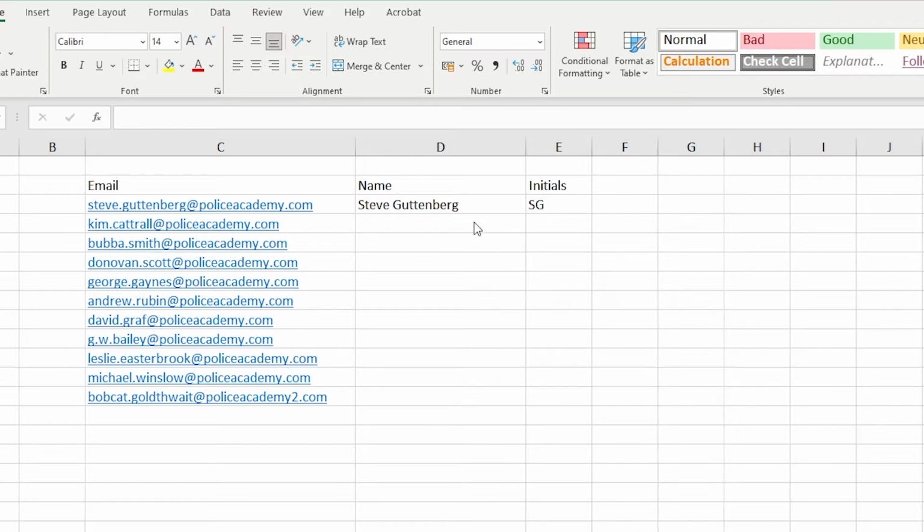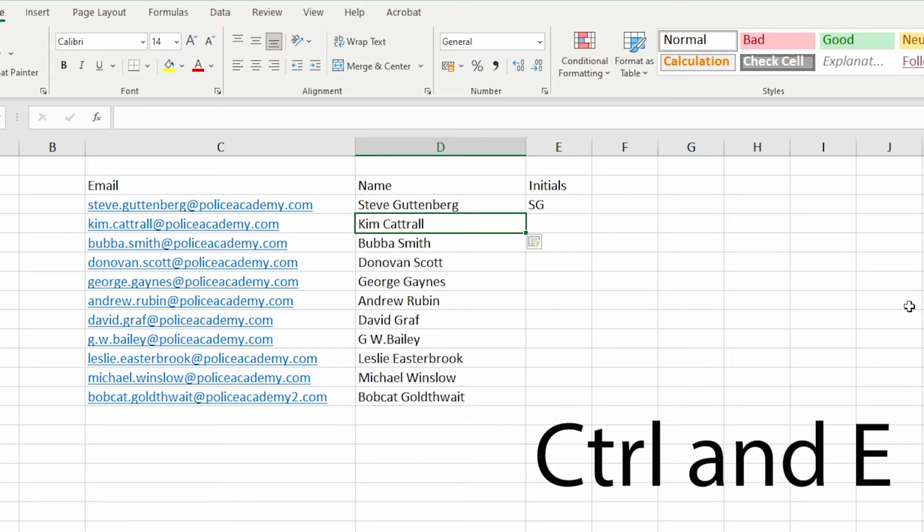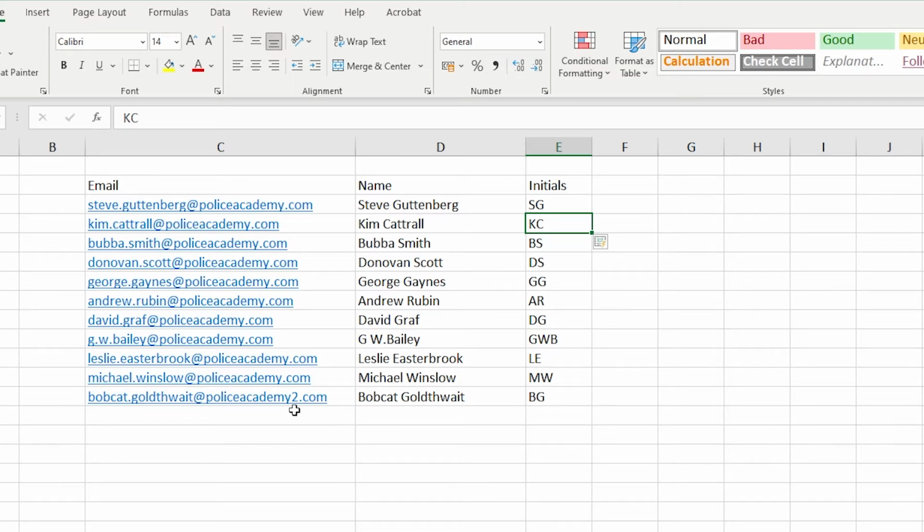And how about this? We just click in the cell underneath the one that's been completed already, and we press Control E. And we do it again for the initials, Control E. And you'll see that even though we've got different email addresses and we've got a Police Academy 2 star here as well, all of the names have been extracted, all of the initials have been extracted.